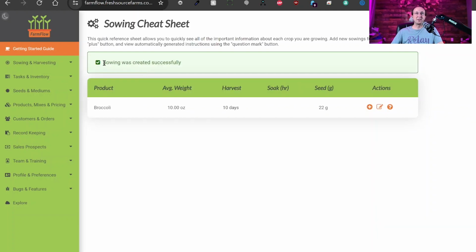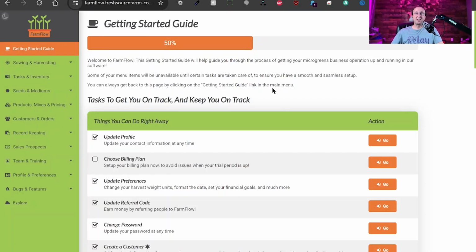Okay, so now we have our sowing in the system. You can see it says sowing was created successfully. So now let's get into actually using the harvest to-do list and the sowing to-do list. All right, now that we've started planting some crops, let's learn how to navigate the sowing to-do list and the harvest to-do list.